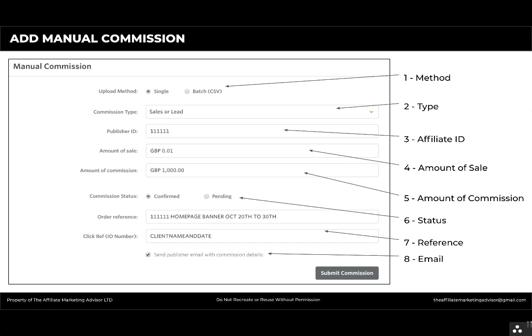You then, on status, I typically have it as confirmed. So confirmed means it's paid immediately. Pending means you may want to go and pay at a later date. So do that according to your own budgeting and what makes sense for your business. I'll talk to the affiliate about the order reference and the click ref, so the IO number, just to make sure those make sense for the affiliate when they need to check their own records to see that you've paid. And I'd also tick to make sure the publisher gets an email that the bonus has gone through.